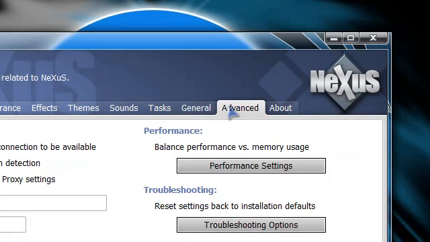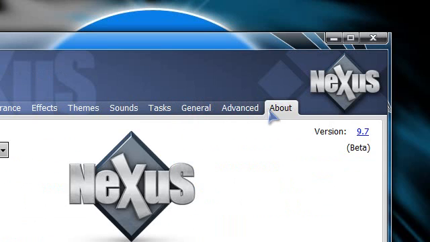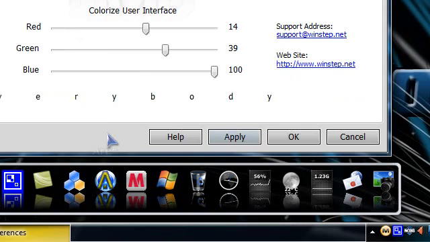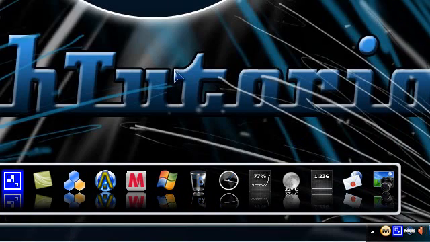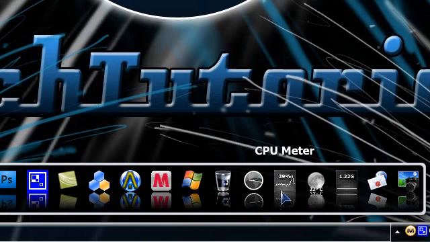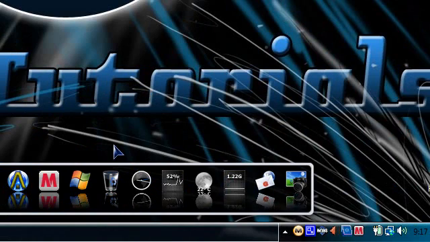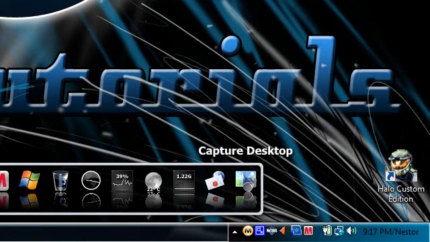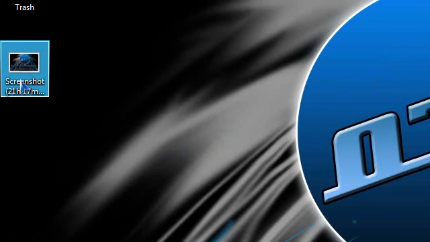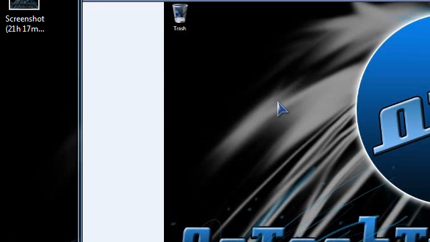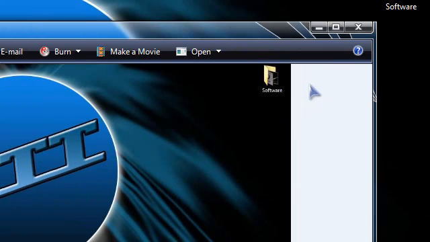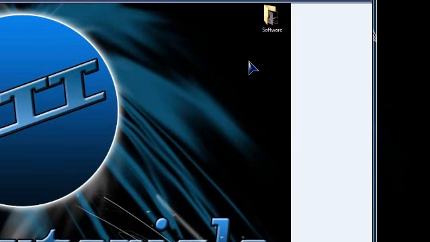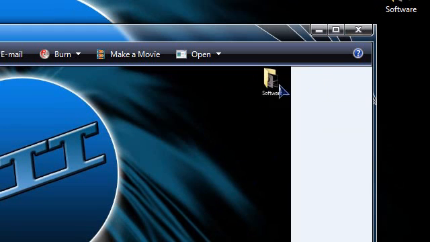Now, that's basically just customizing the dock to yourself. I think this dock is the best for Windows. I don't know what you think, just test it out. This feature of capture desktop is pretty cool. It takes an image of your desktop. Let me show you. Just click on capture desktop, and it should give you a shortcut to the snapshot that it took of the screenshot.